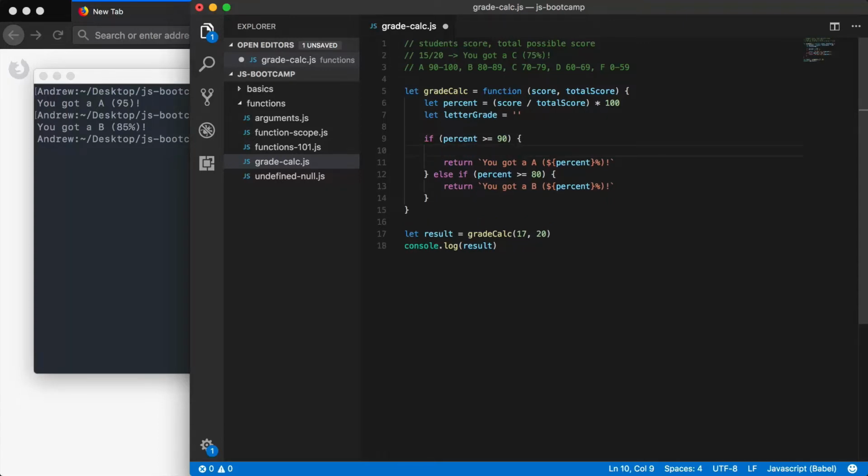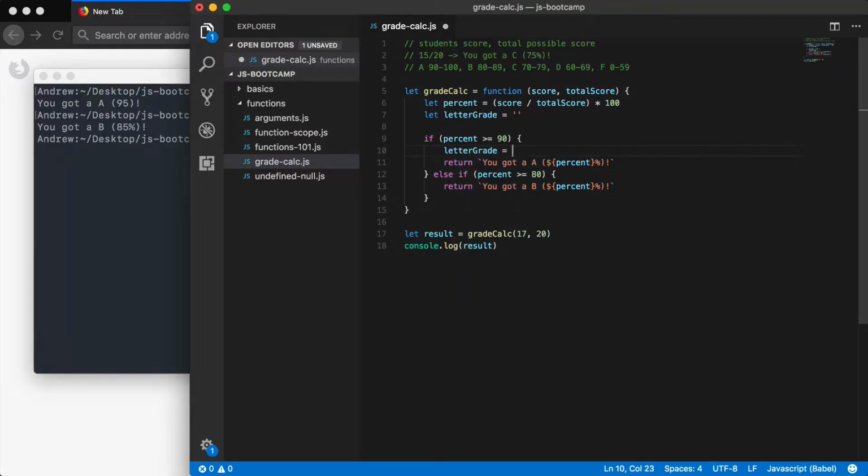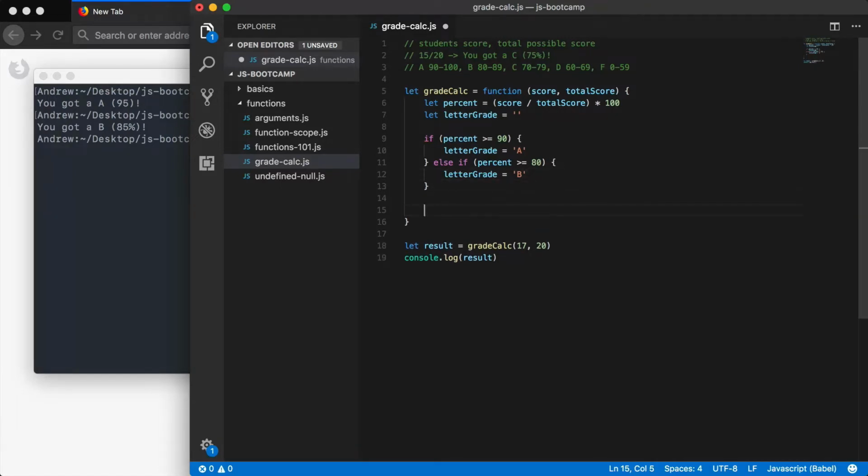Right here, inside of this if statement, we're going to set letter grade equal to an A. Then we can actually remove the return statement right here. In this code block, we're going to set letter grade equal to B. Then we can remove this return statement right here. I'm actually going to cut it out instead of deleting it completely because we're going to use it just down below. After our if statement, but still inside of the function, we're going to paste that line.